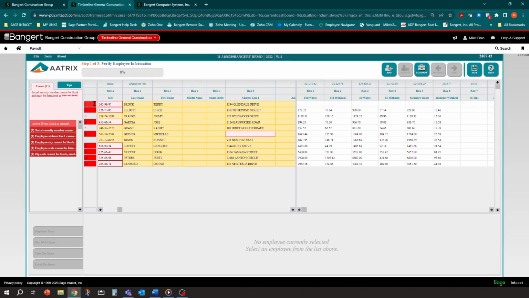And it's going to always have the error messages in red. So it's basically saying, hey, there's 7 Social Security numbers that are incorrect. And it shows you right here, which is really nice. So if you have a lot of employees, you can click on it and it'll take you right to it.